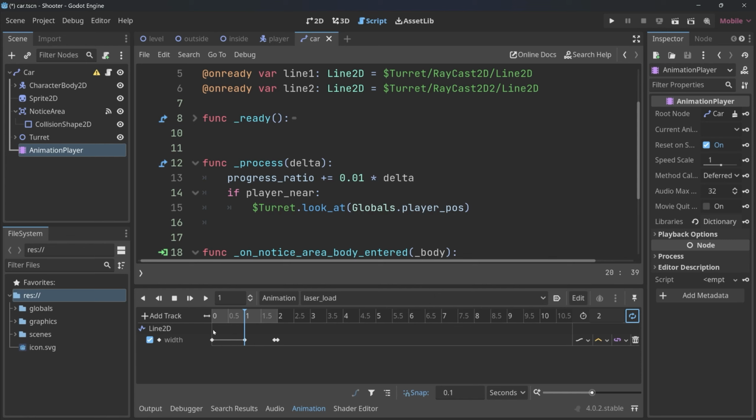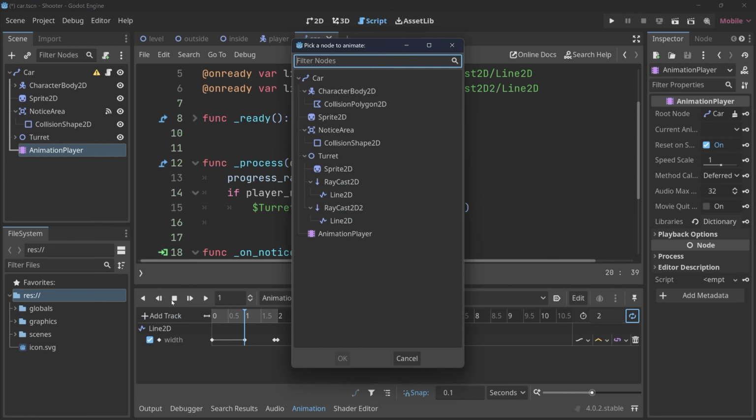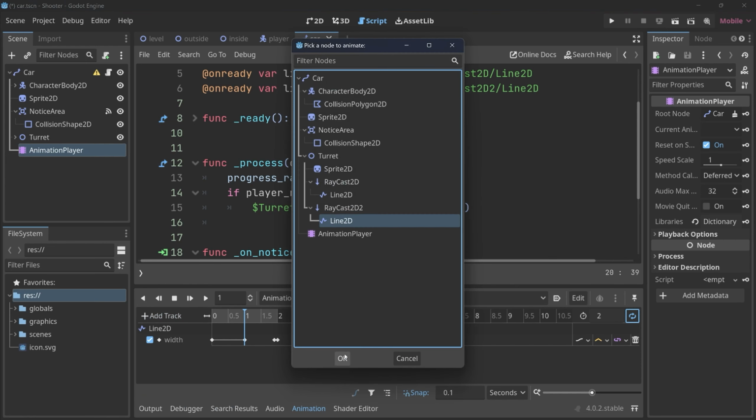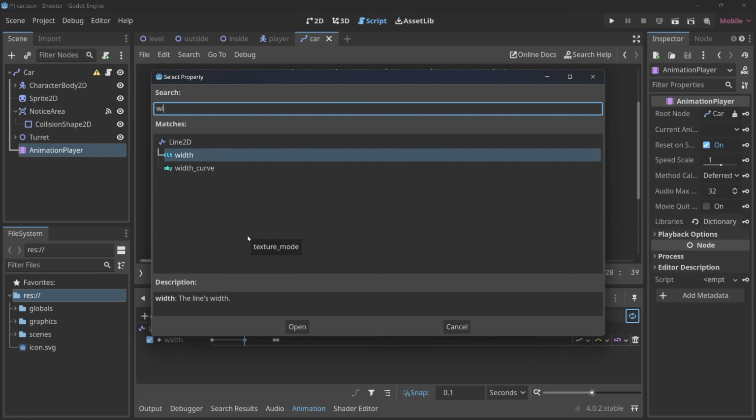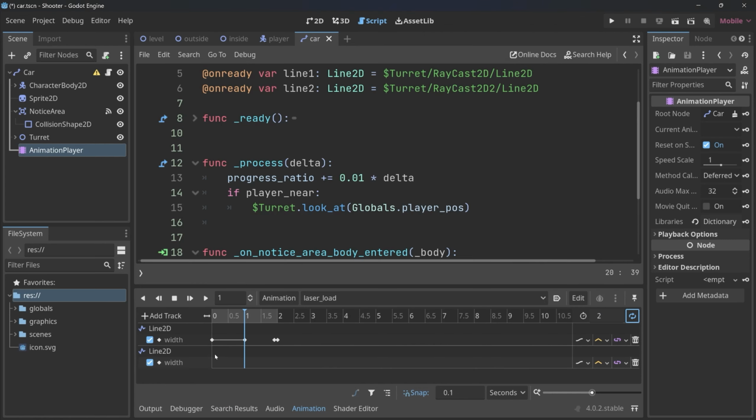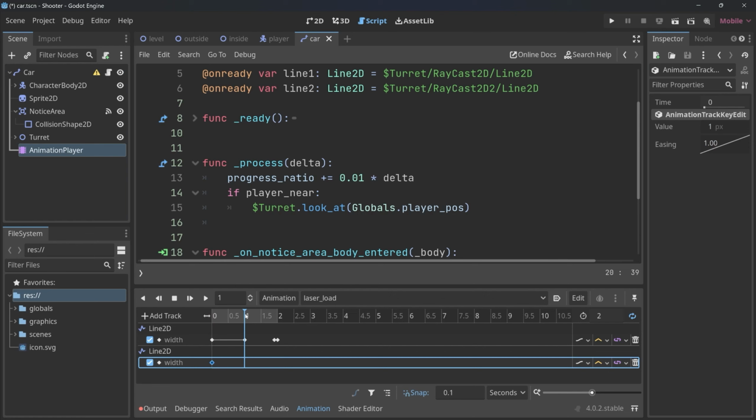enabling the looping. Next up, I want to add another property track with the other Line2D, and this one we also want to work on the width, and for that I literally want to copy all of this. So this shouldn't be too difficult. I want to have a key there with a value of 10, and then finally at the end of the animation, the value should once again be 0.